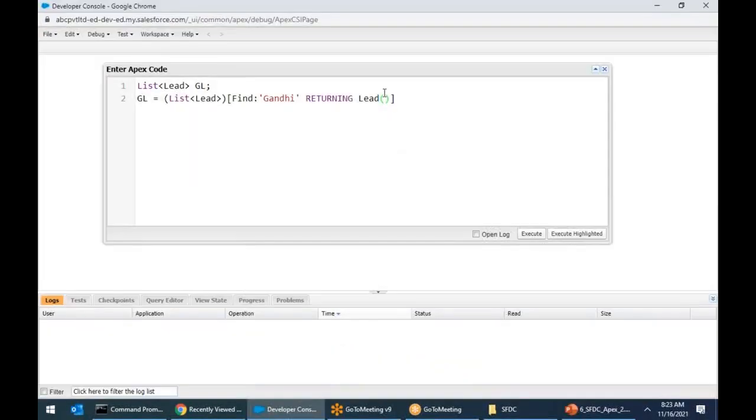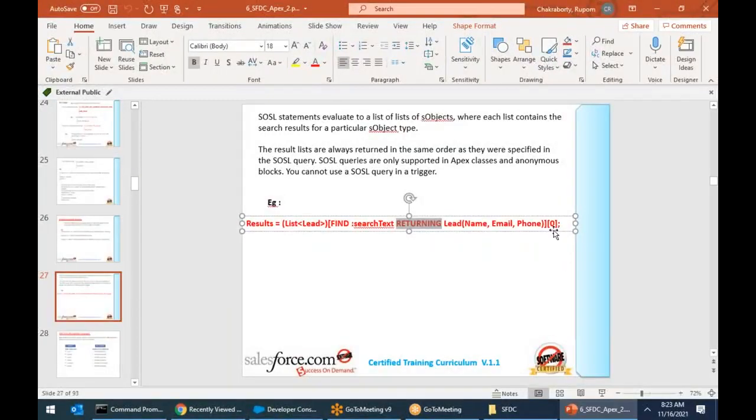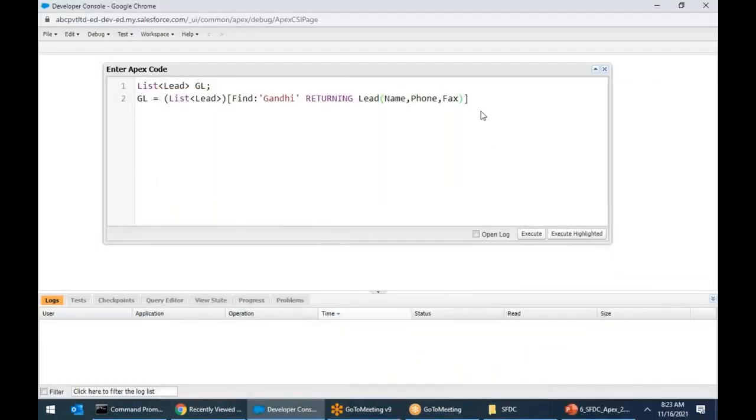I want name, phone, fax, company name. Whatever fields you want, right? Returning this. I told you you can search in more than one table. Finally, there is an index 0. As of now, there is only one, but still you need to give an index 0. Returning account, then account will be 1. 0 will be lead, account will be 1, contact will be 2. We'll learn this later, not now. Let's not get into tough stuff.